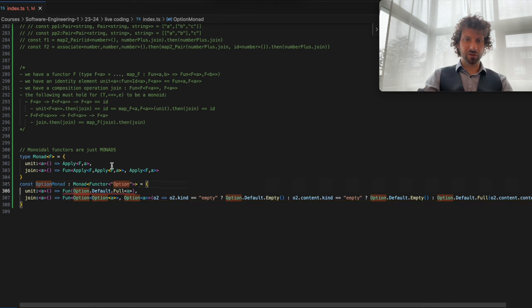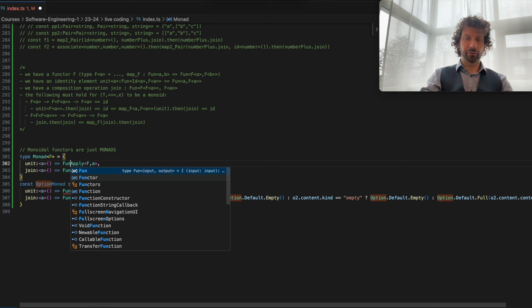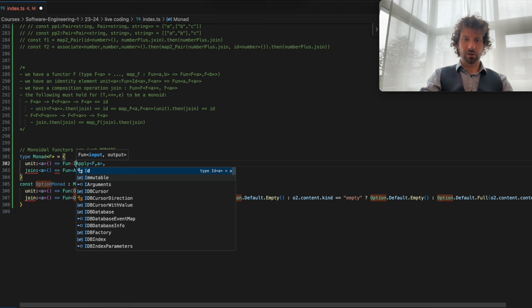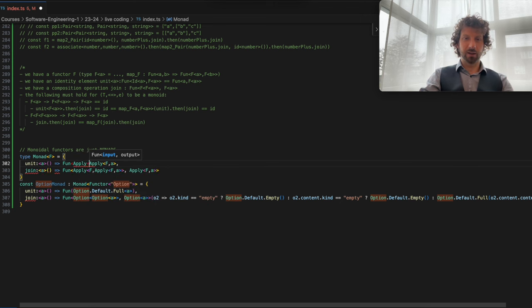Oh no, such a disappointment. Of course, this is a function from A to F of A. Let's start easy. I could also just say identity of A, and I could also say, I guess, apply functor identity to A. No, I'm missing something.